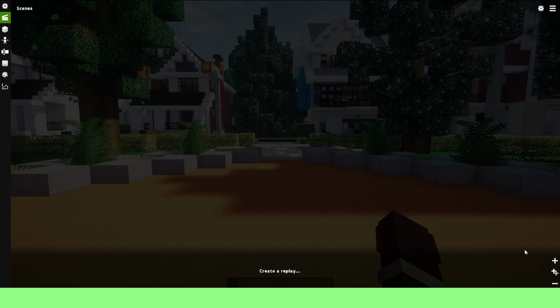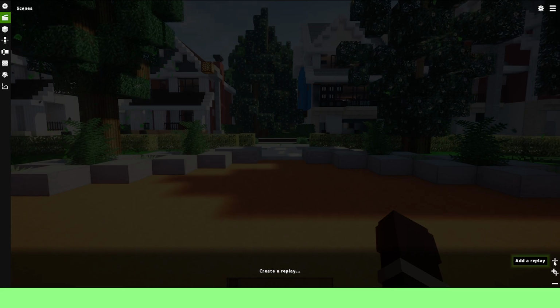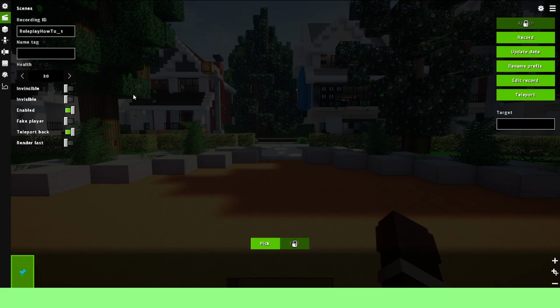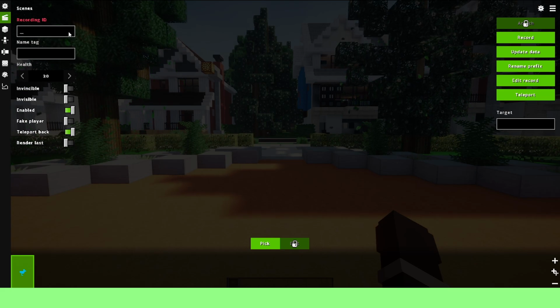Now to create a character, you go down here where it says add a replay, press this and it will create one for you. Up at recording ID, to get rid of all of it at the same time, you hold Control and backspace on your keyboard and then just type in the name of the character, so I'm just going to do Megan.